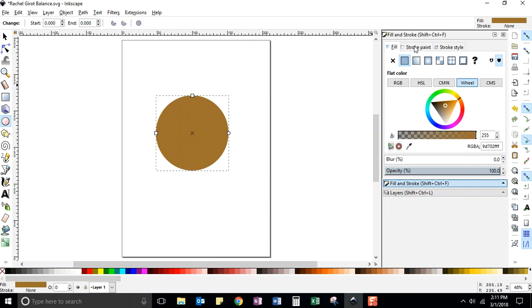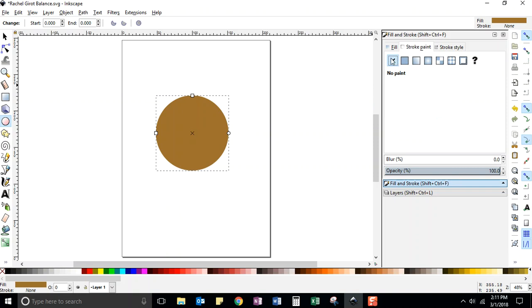So, like, I don't even know if I have a stroke. I don't. You see that X right there? That means I don't have a stroke. There's another way to tell if I have a stroke. Down in the bottom left-hand corner, it says none. Okay? So I don't have a stroke, which for me right now is fine. We'll see if we need one later.